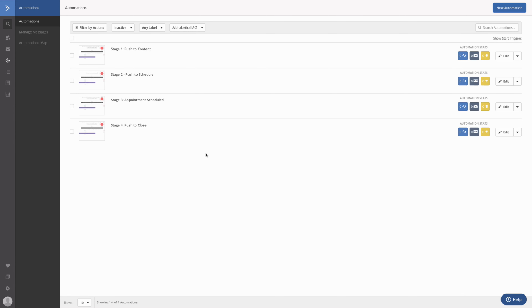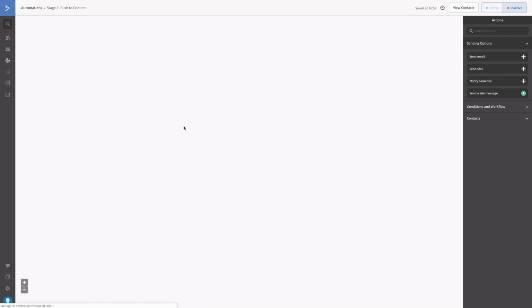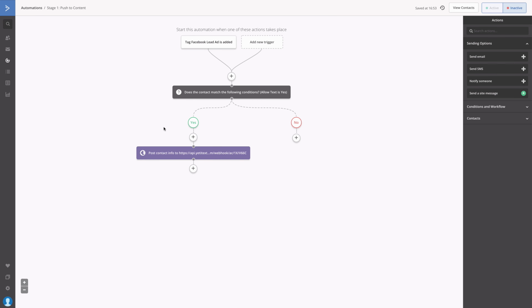So the first stage is that we are putting the contact into Active Campaign, and we're going to look at that deeply. We won't dive into too much on the remaining stages other than specific aspects to each of those stages. So the first stage is to push the content. We'll click into push the content, and this is where we're going to be sending them the video that they requested from the Facebook lead ad.